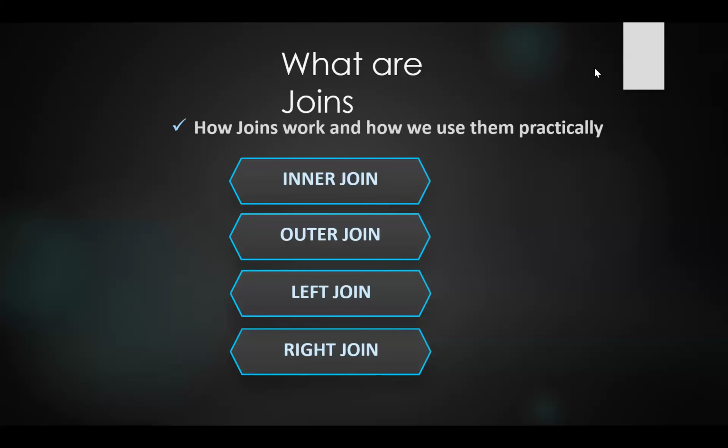So after this, I'll show you pictorial representations of the different types of joins and how they work. We actually have different types of joins. We have the inner join, we have the outer join, we have the left join. This is regardless of the type, whether you're working on MySQL, PG admin, that's PostgreSQL, or Microsoft SQL Server. All these join concepts remain the same.